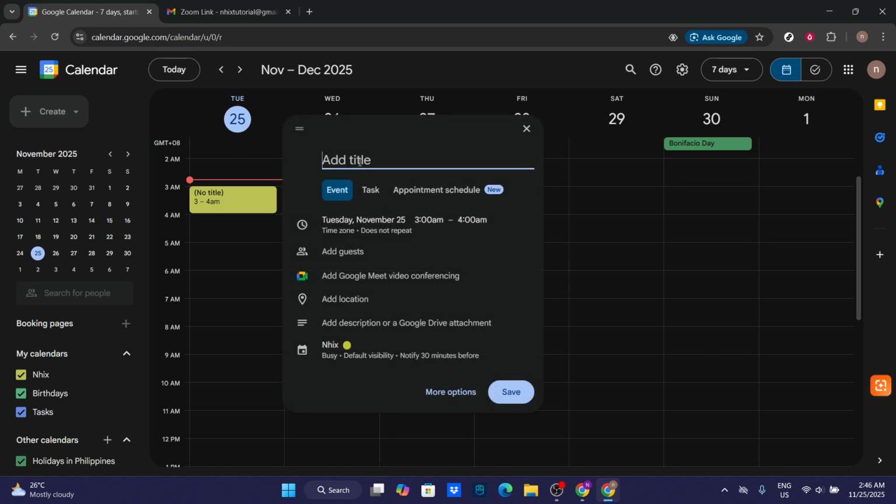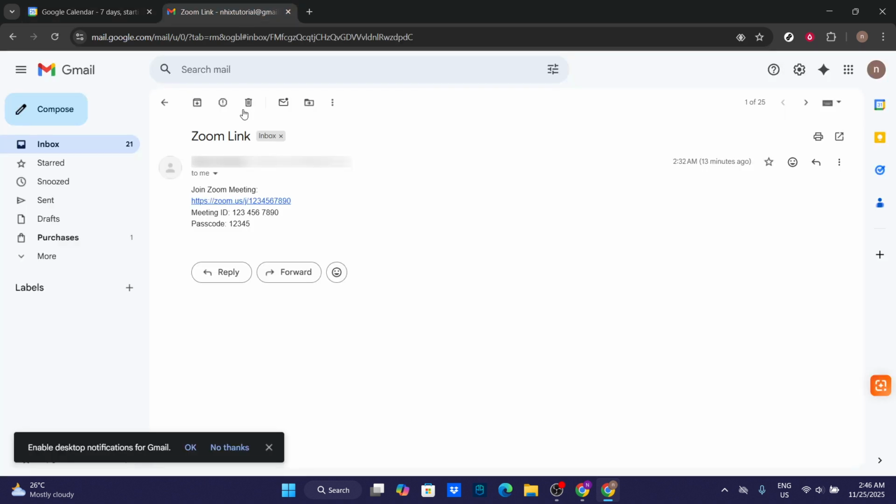If your Zoom details were sent to you by email, now's the time to grab them. Switch to your email, open the message with the Zoom invite, and highlight the entire invitation block. Be sure to copy the Join Zoom meeting link, the meeting ID, the passcode, and if you want to include them for phone participants, the dial-in numbers. Copy everything in one go so nothing gets missed. Go back to Google Calendar.